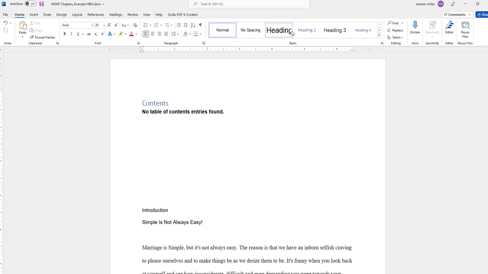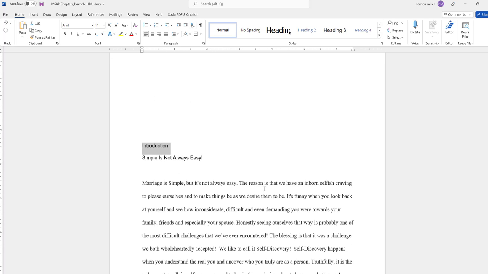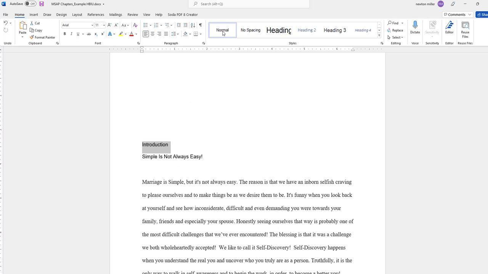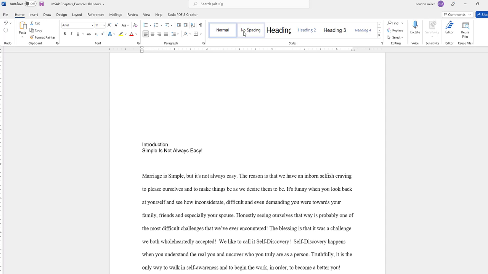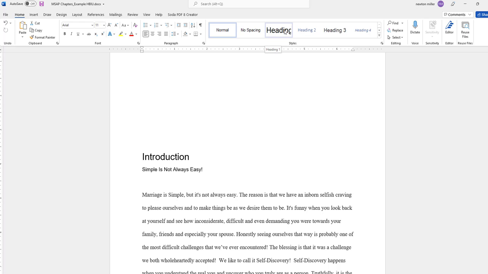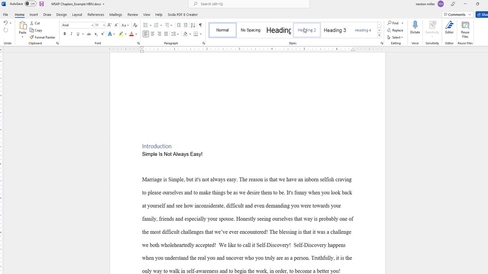And there are different types of styles that you can assign to your text. So I'm going to highlight some text here, the word introduction. And you can see it's on normal. So that's how it looks normally. But if I change it to no spacing, it's going to look different. There's no spacing between the lines. If I change it to heading, see how it's changing. Each time I go to a different style, the font or the style of that highlighted text changes.